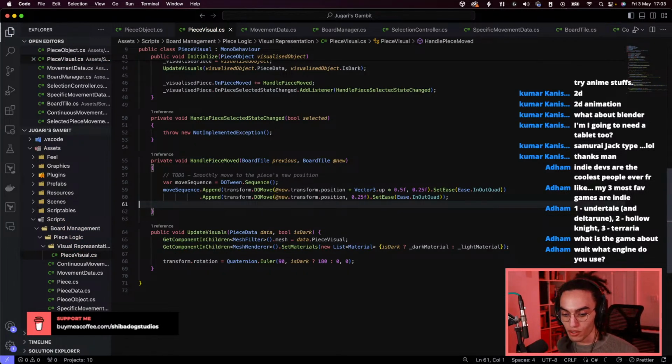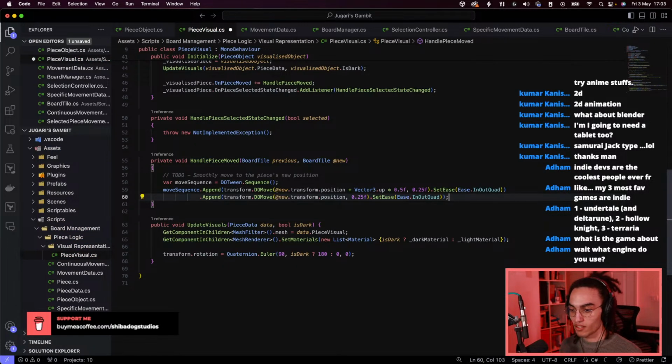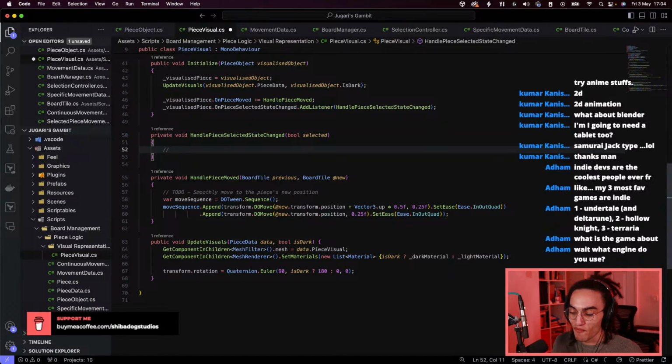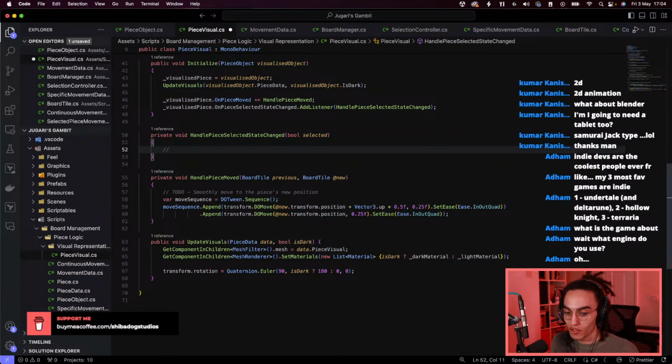What engine do I use? I use Unity. I do want to mess around with Godot more. I just haven't really gotten around to it. I did start prototyping this in Godot, but Godot crashed multiple times. So I gave up and went back to using Unity. Don't know why it crashed, because I wasn't using an unstable version, but you know, who knows? Who knows?